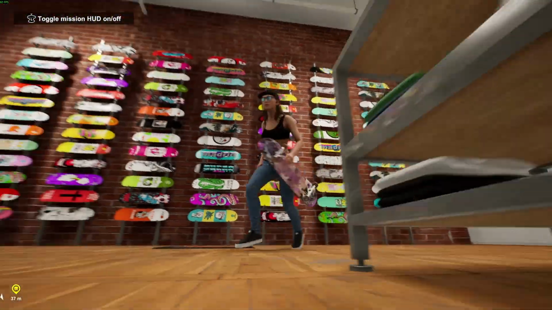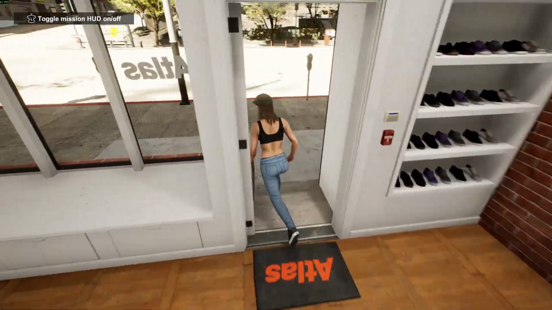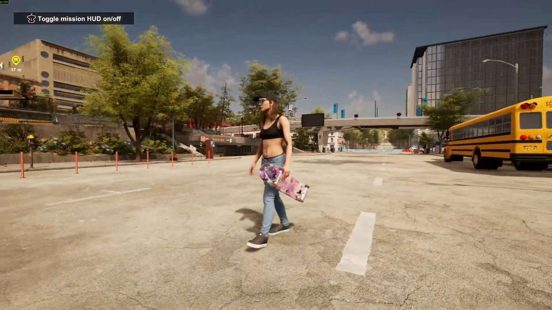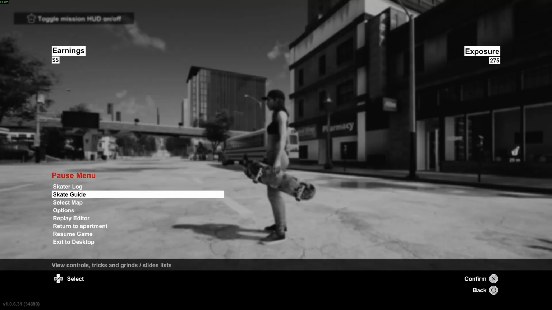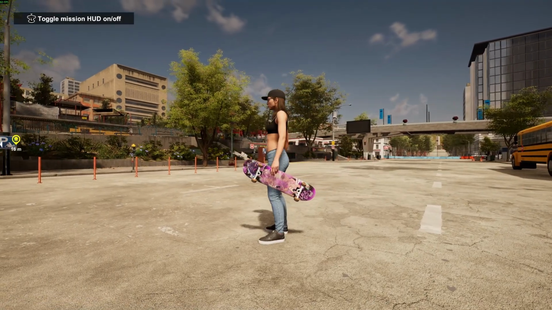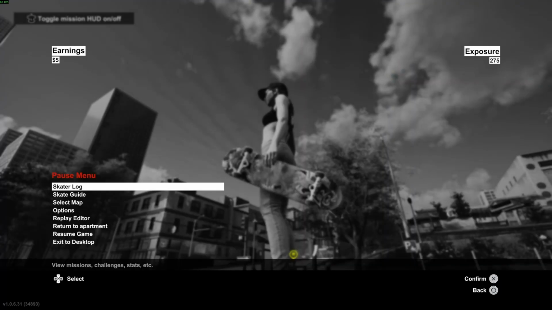So I actually already have the board. You'll notice though when I loaded it in, it didn't look like that. So that is one weird side effect of the boards. If you load in and you have that problem, you can go to a skate shop or you can go to your apartment and then back out. There might be other ways to do it, maybe if you change levels or something like that. But basically, yeah, we have our board.